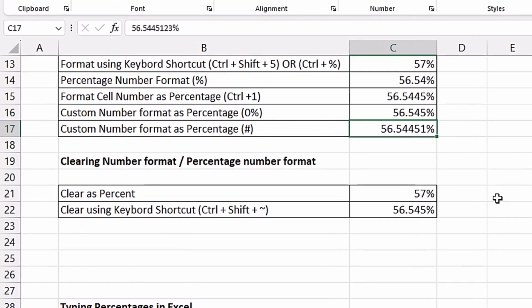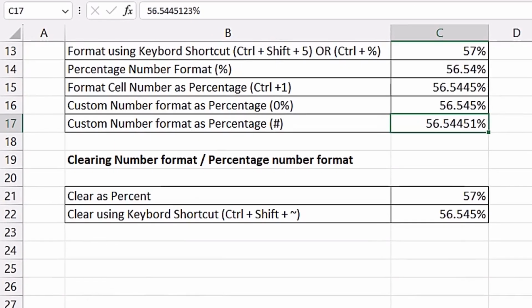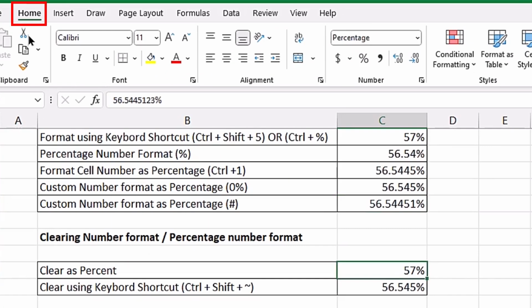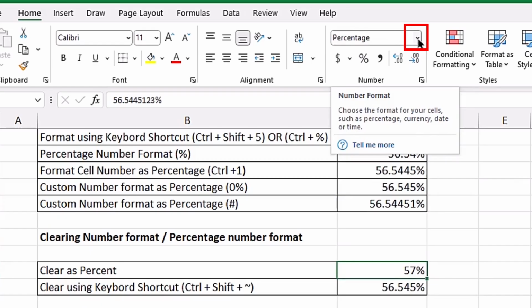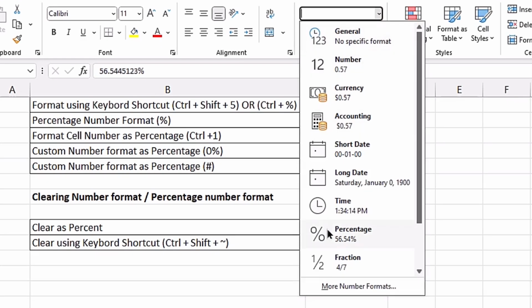If you want to clear the percentage number format that you have applied, there are 2 ways you can do it. So I'm going to click on this. When you come to the Home tab, then from the number group, when you click on this number format drop down arrow, we have all these options here. The first option is General, and the description says no specific format. So that one is actually a very good option for clearing the number format.